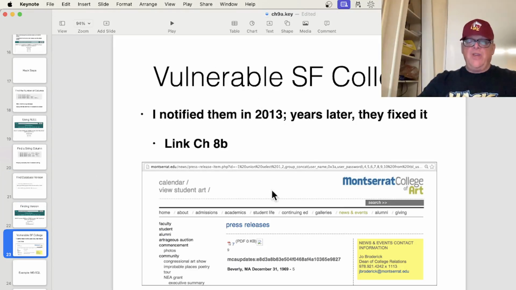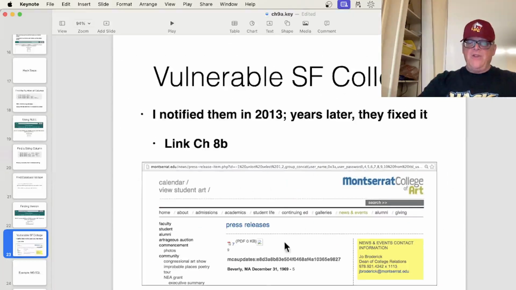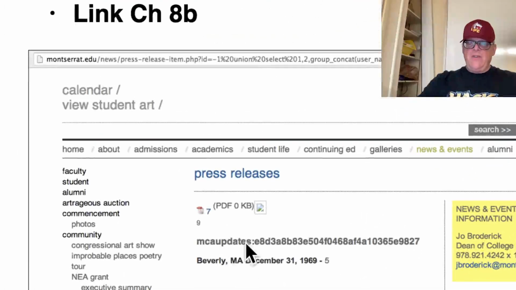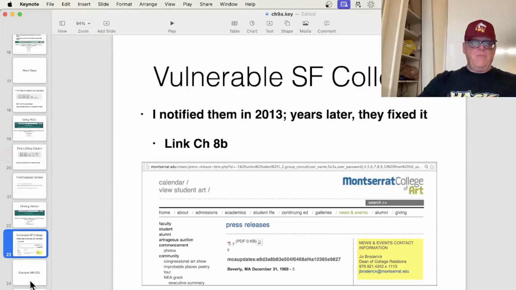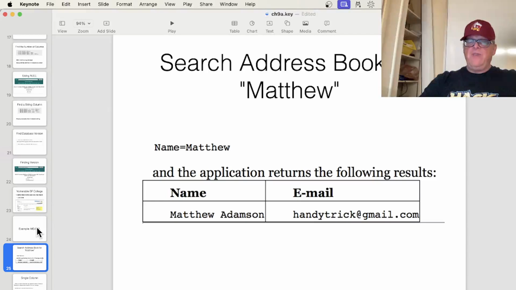And there's a vulnerable college here. I found this years ago, where someone had already done this. They concatenated username and password and pumped it out. So you could just go to this URL and you would see the name of the user and the password hash. I couldn't get anybody at this college to care, and it vanished after a while. But someone had run an automated tool and logged this URL on a forum, which is where I found it.